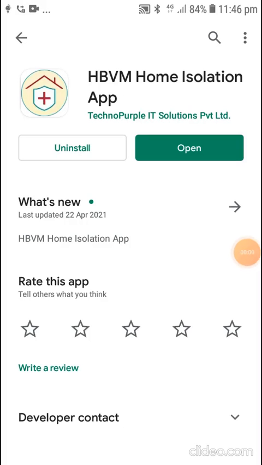Hello all. Hirabai Budala Vichar Manch Trust has made this application for COVID patients who are under home isolation, from which home isolated patients will keep updating their daily health status report to the HBVM Trust team. Also, they can request required help and support from the HBVM Trust team through this application. The HBVM Trust team will monitor your daily health status digitally and keep providing you required help and support.